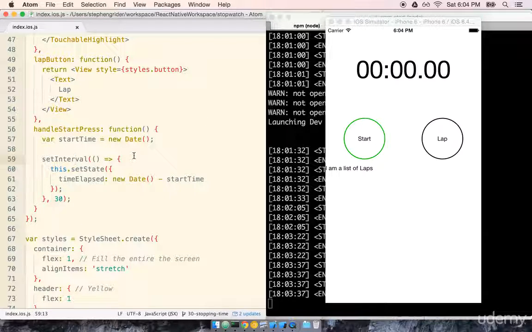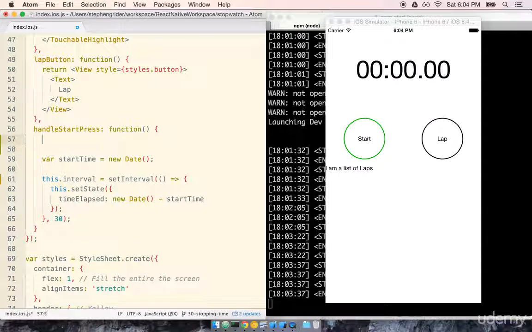To do this, we're going to save a reference to the set interval that we created earlier. We're going to say this.interval equals setInterval. If the user taps the button while the interval is running, we're going to clear the interval. We do that by calling the clearInterval function. So we'll put it at the top here, and we'll call it clearInterval.